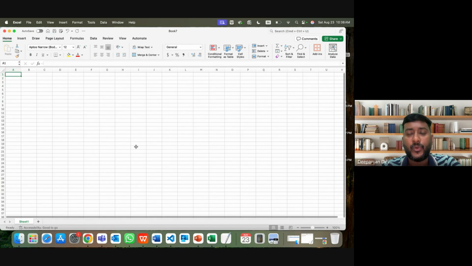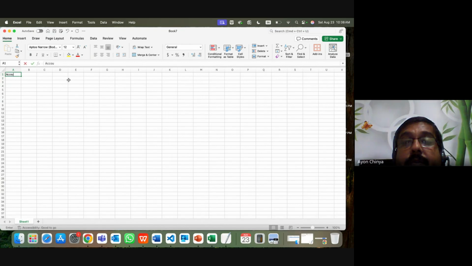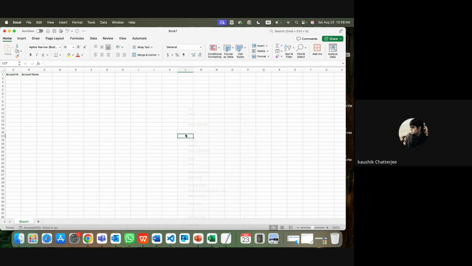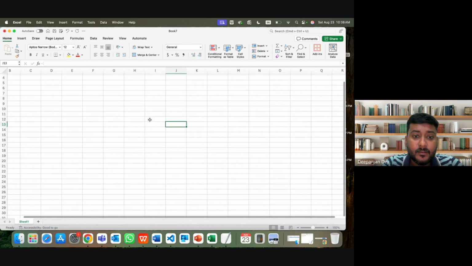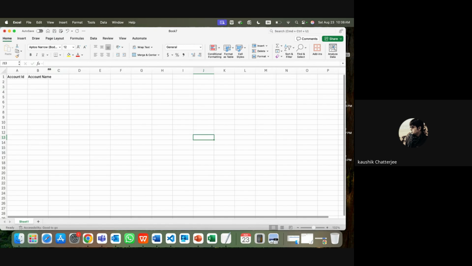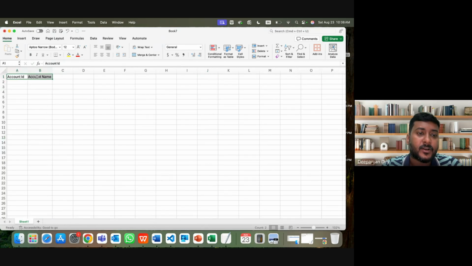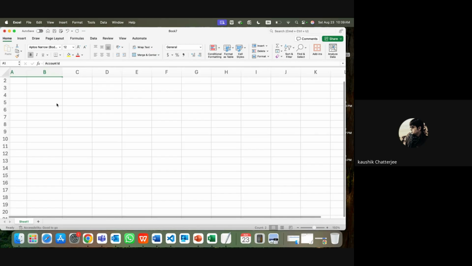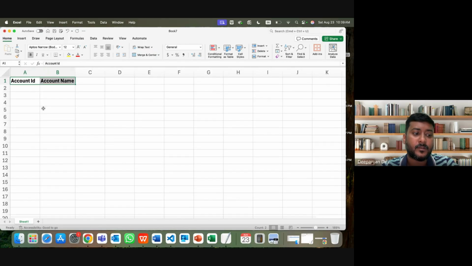But do we create the account ID? No, these are auto-generated, I guess. Salesforce creates this automatically. When you insert the account, or when you insert any record, these ID fields are auto-generated by Salesforce. There can be 15 digit IDs or 18 digit IDs.